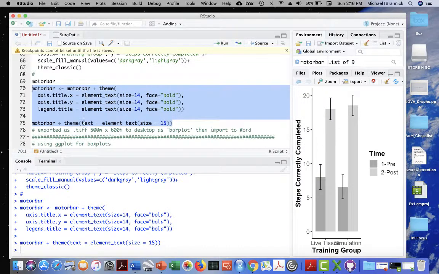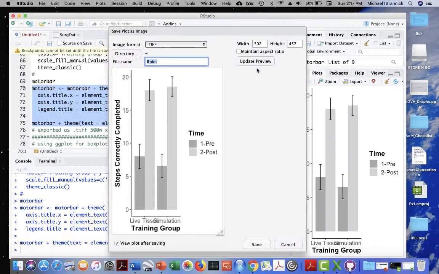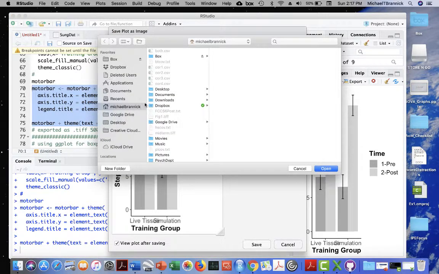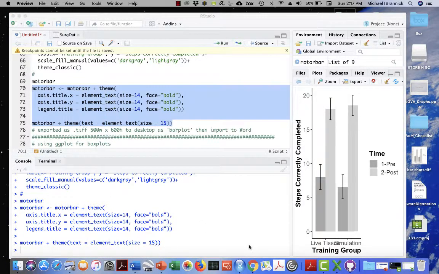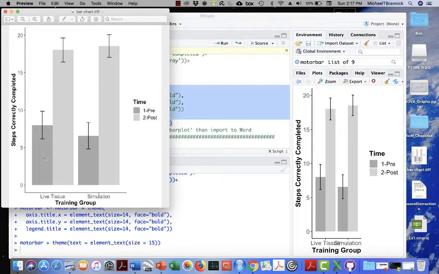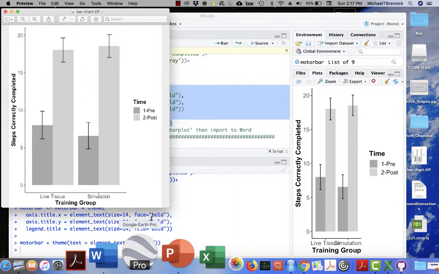Now, what I do is I save through the export. So I save export, save as image. I want to put this in the directory. I want it on my desktop. I want to call it bar chart, and I want it to be bigger. So I'm going to say 500 by 600. No, 600. All right. Save. All right, and here it is. And now this I can put into a Word file.